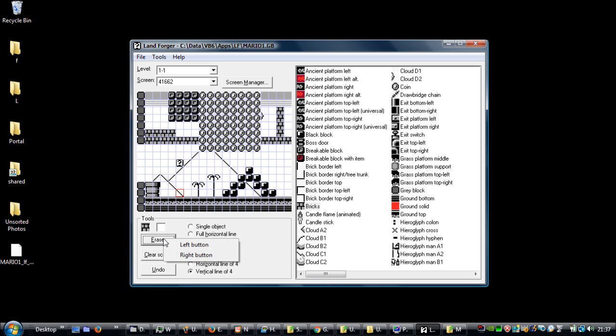And then, if you want to use the eraser, you can assign it to either the left or the right button. As you can see, it's already on the right button. You can clear the whole screen, so that will just delete everything, and you can undo the last thing you've done.